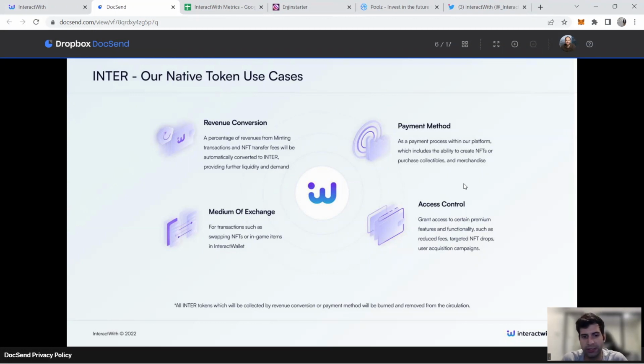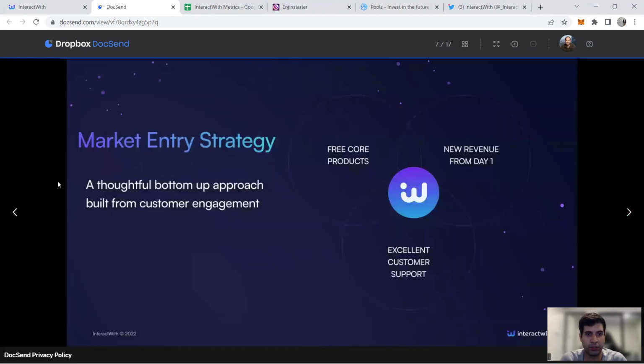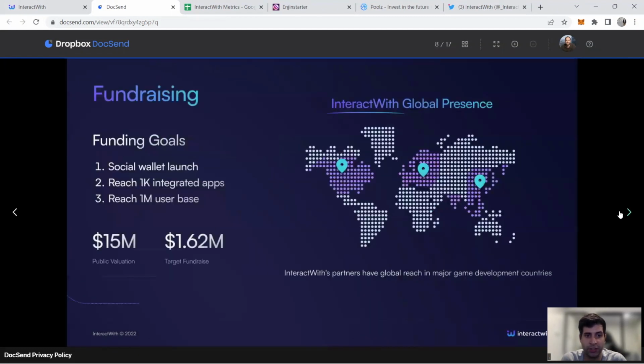And all the tokens that are connected as a revenue conversion or payment method will be burned and removed from circulation. So this is a deflationary token over a long period of time. And that's the market entry strategy. So they want to have revenue generation from day one, have excellent customer support, and have a market entry strategy.